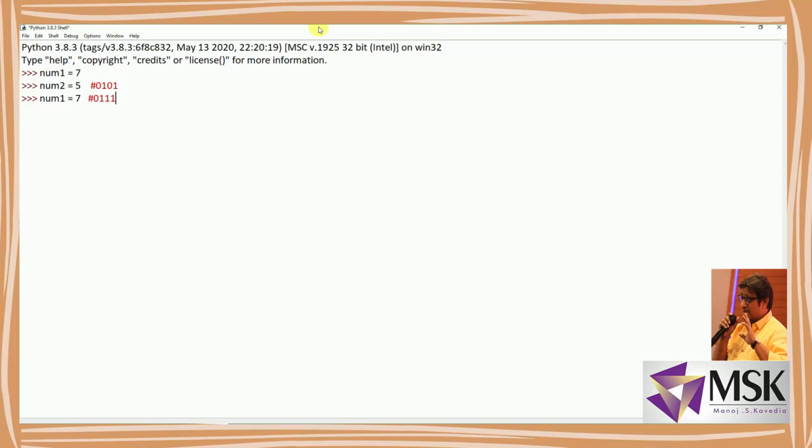Now let's say I am performing num1 or, this pipe. This symbol is called pipe. So here I'll write num2. Now what operation will be? 0 ORing 0 is 0, 1 ORing 1 is 1, 0 ORing 1 is 1, and 1 ORing 1 is 1. So the answer should be 0111, means 7. Let's see. Yeah, it is giving me 7.